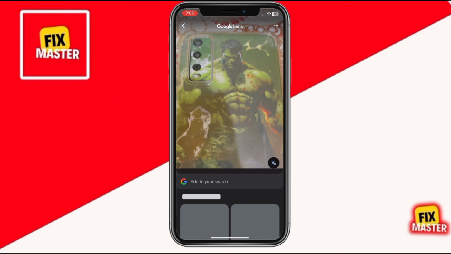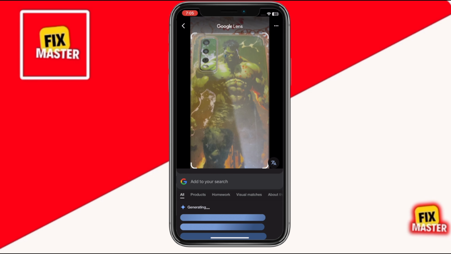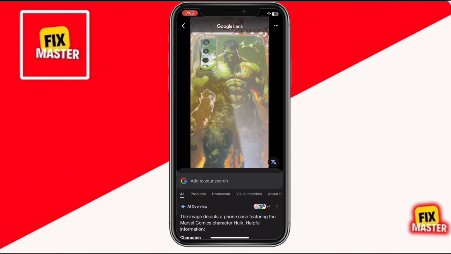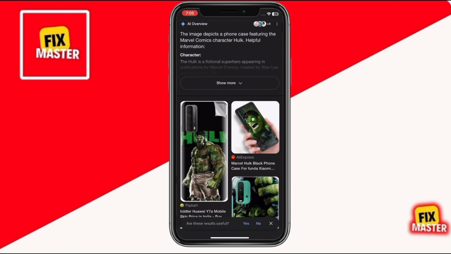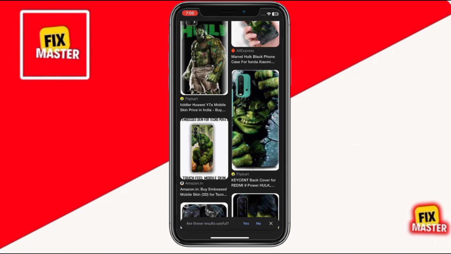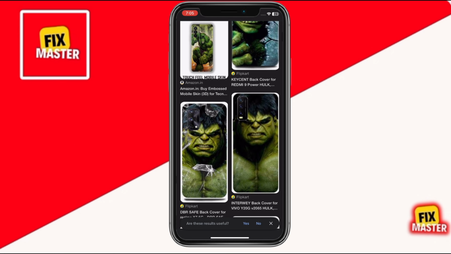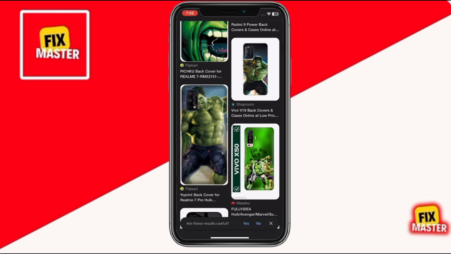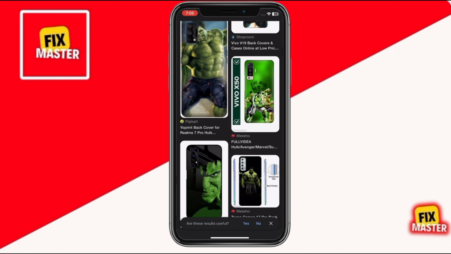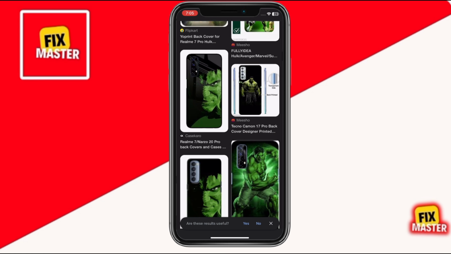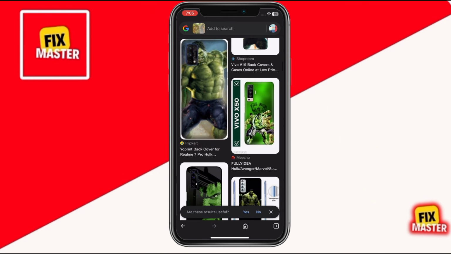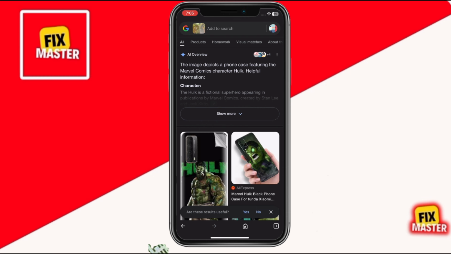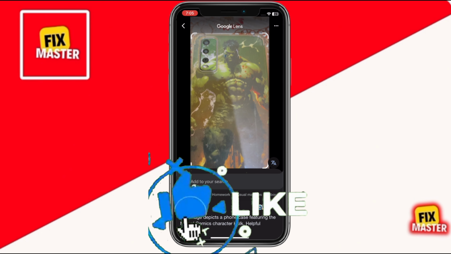Now, Google Lens will show you visual matches, online stores where you can buy it, and more. You can use Google Lens for plants, shoes, electronics, books, clothes, and even landmarks if you're traveling. If you want to buy something or learn more about what you scanned, Lens makes it super easy by showing search results instantly. And that's it. That's how easy it is to use Google Lens on your mobile phone.